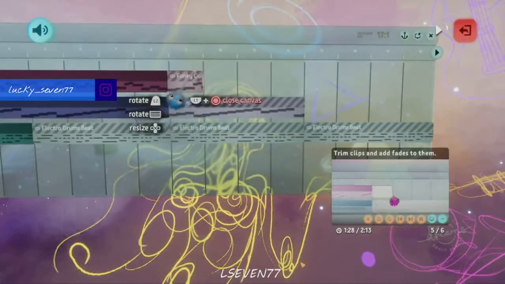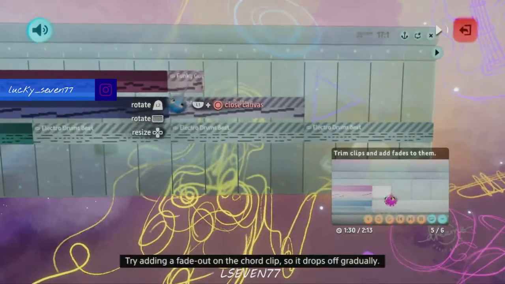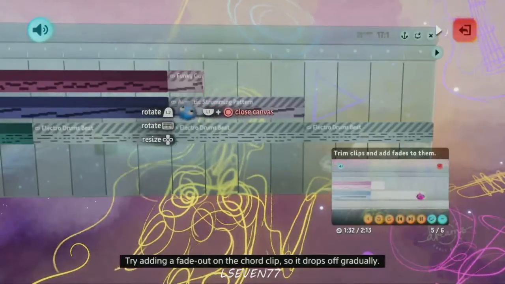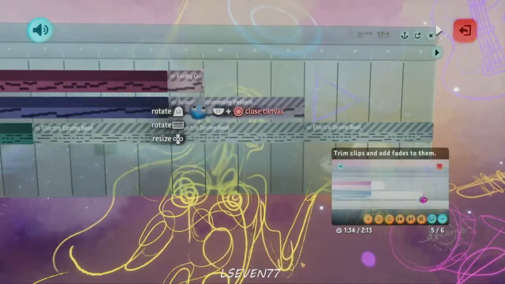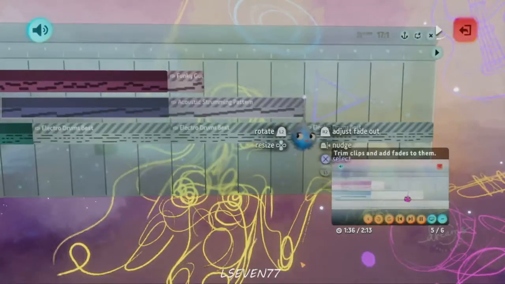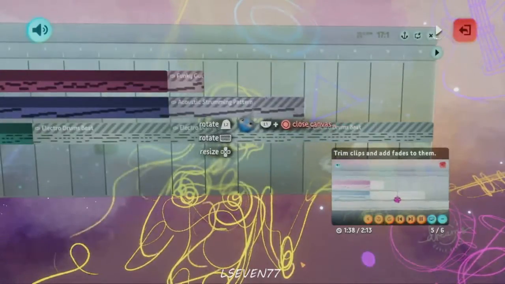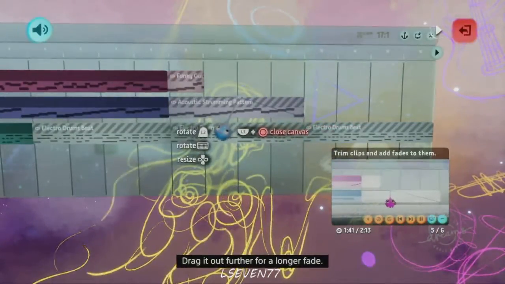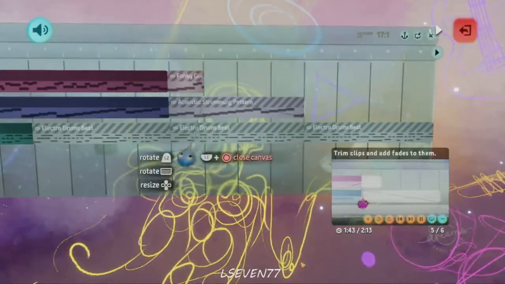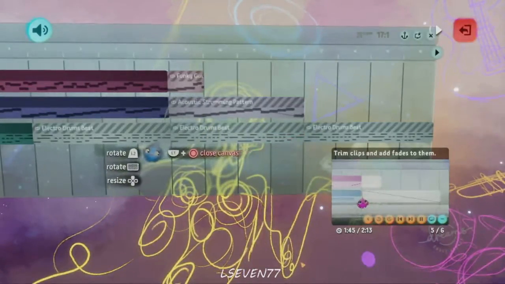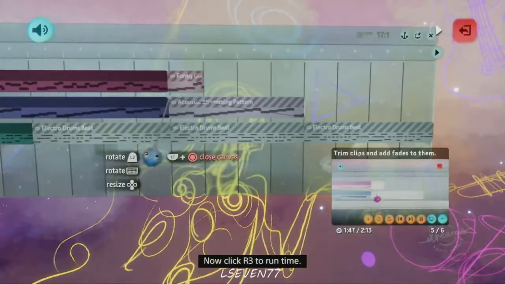Try adding a fade out on the chord clip so it drops off gradually. Drag it out further for a longer fade. Now click R3 to listen.